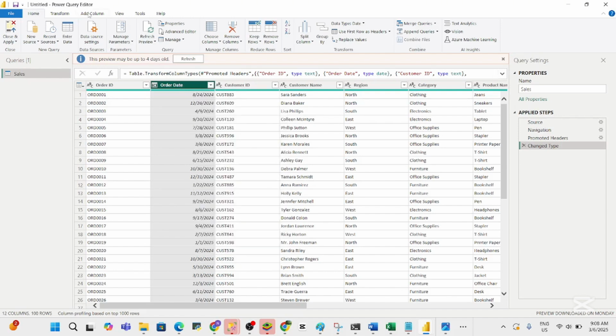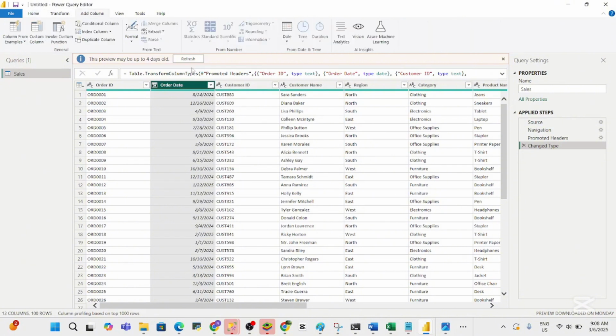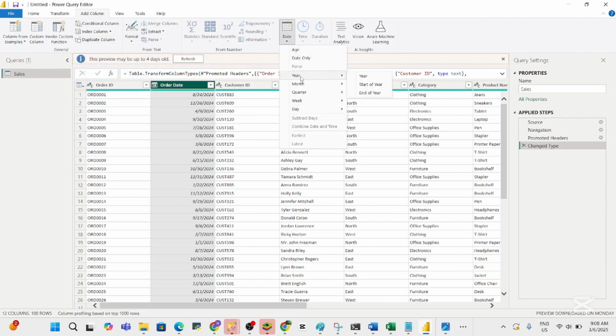Yeah, it's here. You see Home, Transform, Add Column view. I want to add a column. So let us add a column, and I want the column to be on date. Remember, I need year, month, and quarter, because that is what our question asks.